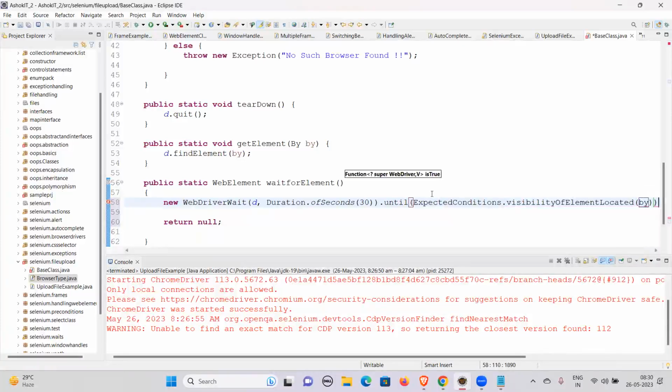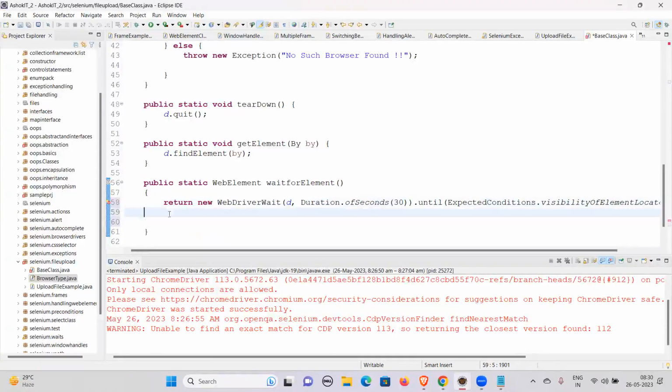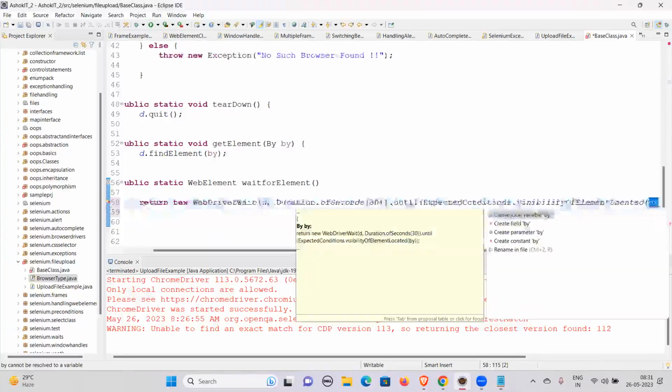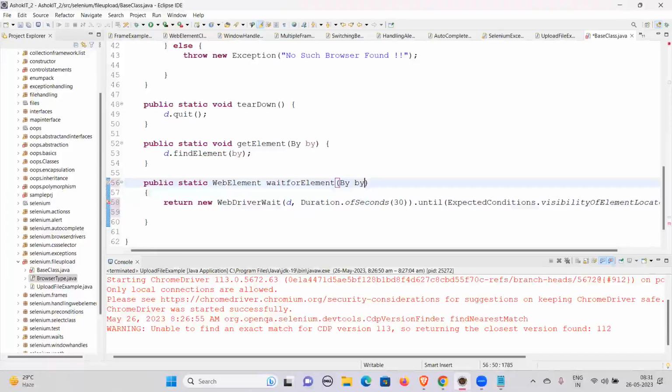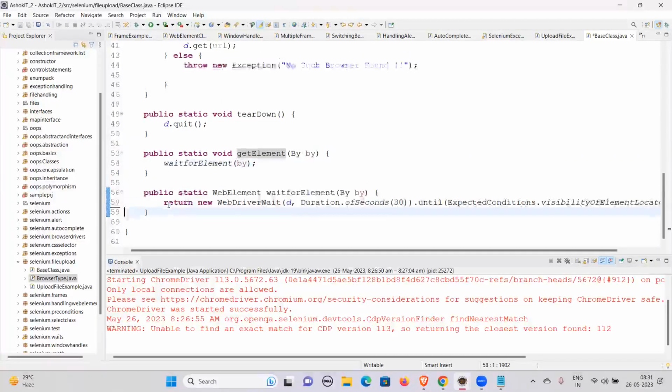So what do we have to pass here? It's going to return this wait. Here we have the visibility of element located by, so we have to pass by. I'm going to use this wait for element internally. Now after getting this element, I need to click on that element, or else I want to send some data in.